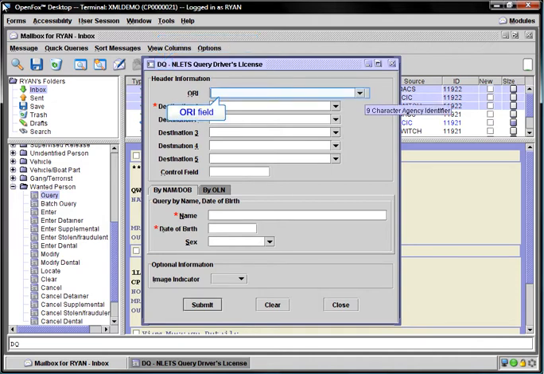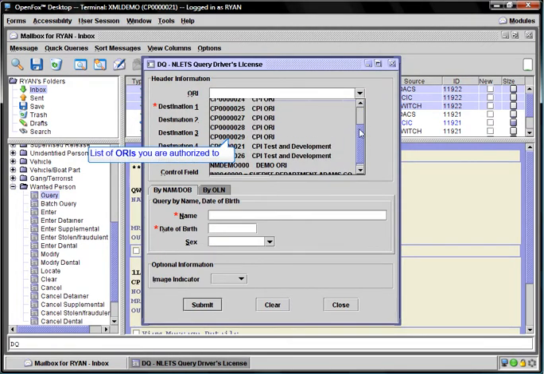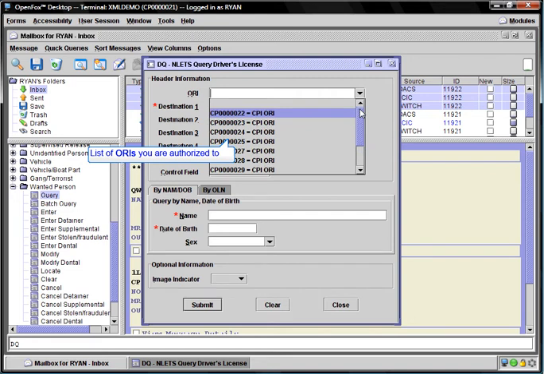Many transaction forms will have an ORI field at the top of the form. This ORI field may be used to run a transaction on behalf of another agency. If you leave this field blank, then Messenger will use the ORI, which is associated with your workstation. This is called your default ORI. Messenger displays this information at the very top of your screen.